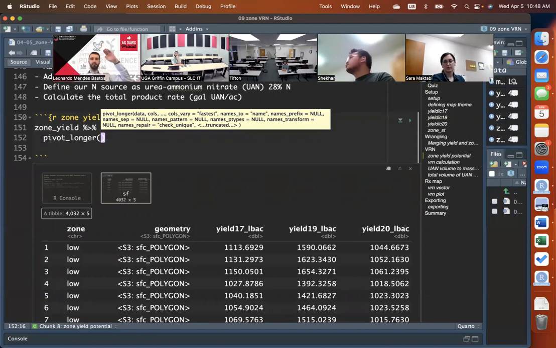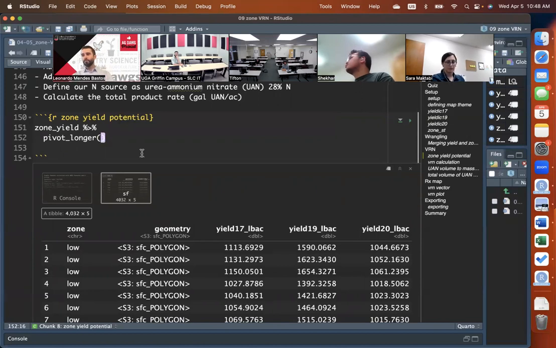So the data is going to increase 3 times in number of rows. So we're going to pivot longer, and we have to say which columns we want to pivot longer, right? So there's an argument called cols. I want to pivot longer only the yield ones. There are maybe a few different ways we can specify that. One of them, because they're consecutive, like all the yield ones are side by side, we can just say starting at yield 17 pound per acre, give it a colon, and then end on yield 20 pound per acre, and then it's going to take all 3 columns because that colon gives us a range.